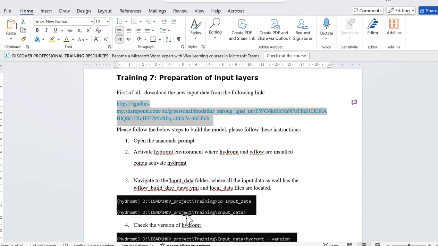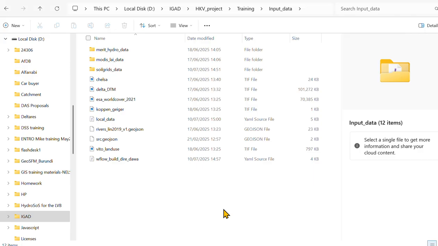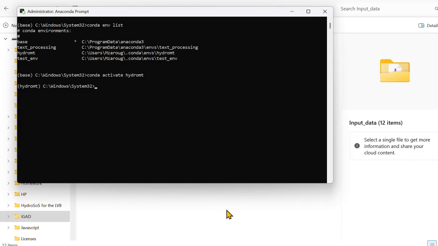Now we need to navigate to our folder. How to navigate? We go one step up, depending on the path you put. Then I move to drive D. This is where I saved. Maybe you saved it in a different path. You just have to follow the path where you put your file. Cd egad, then HKV, training, input data.